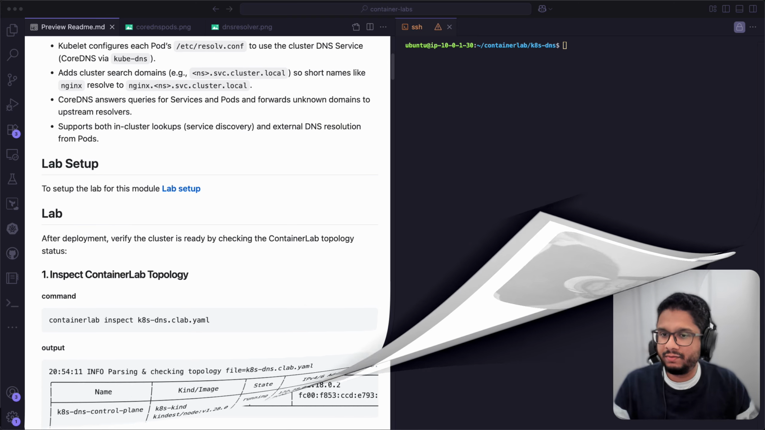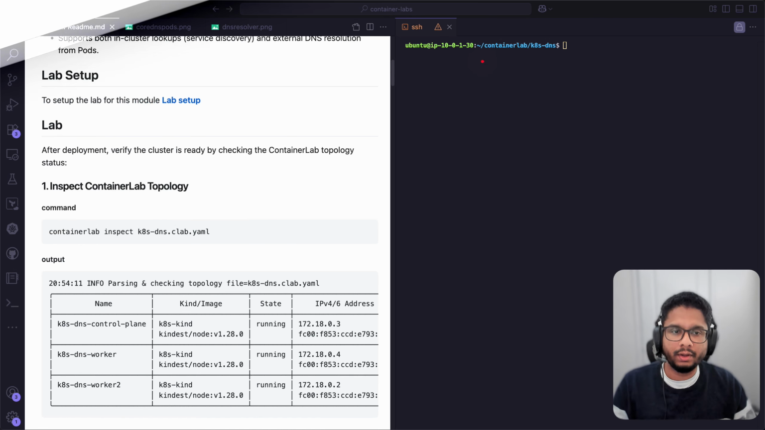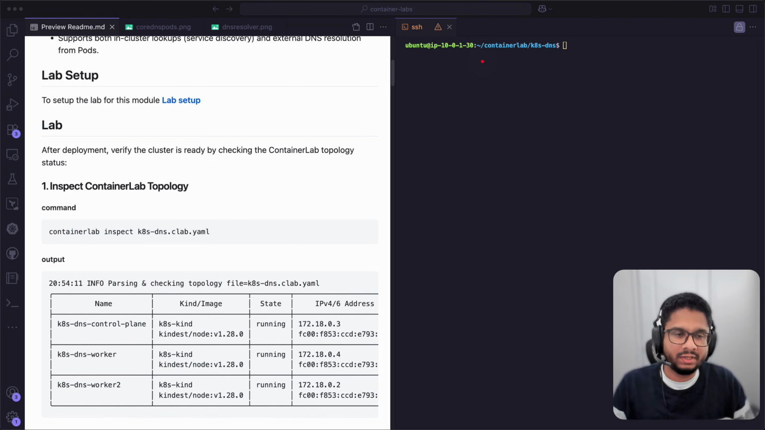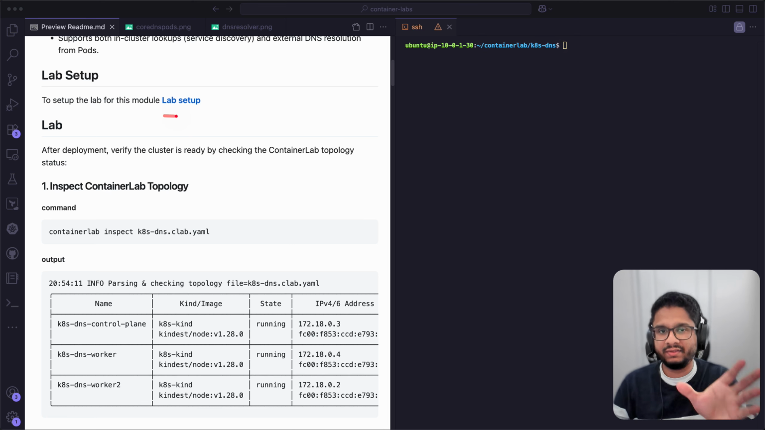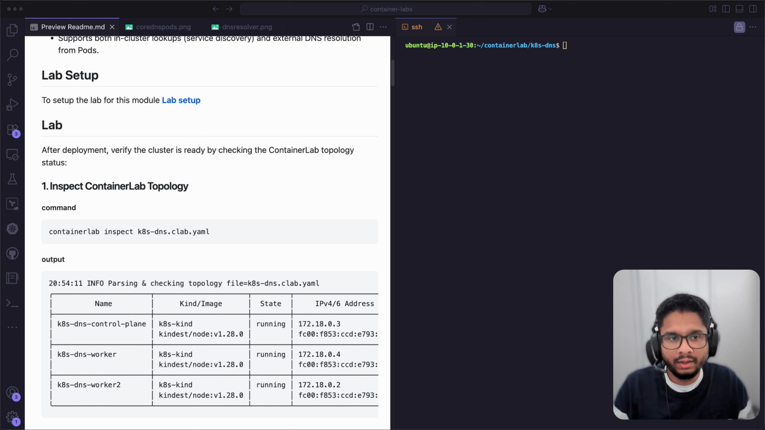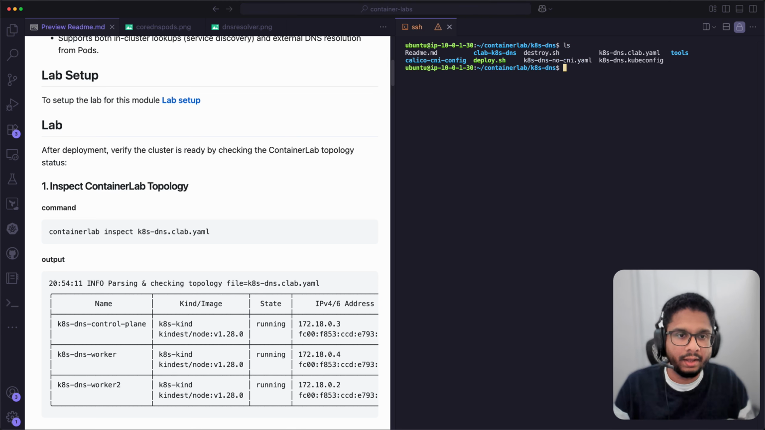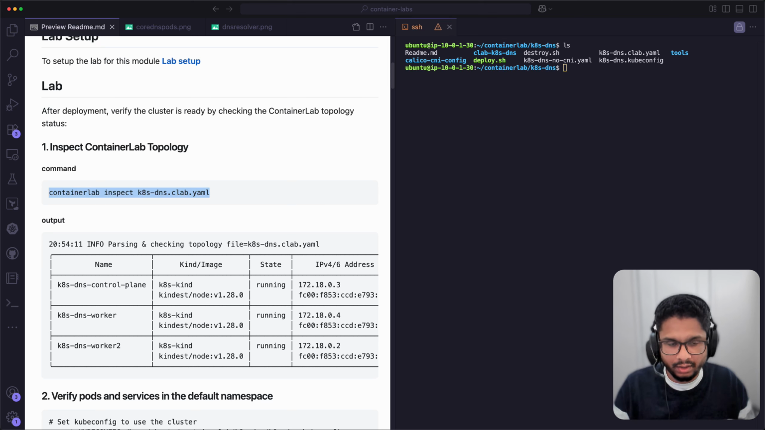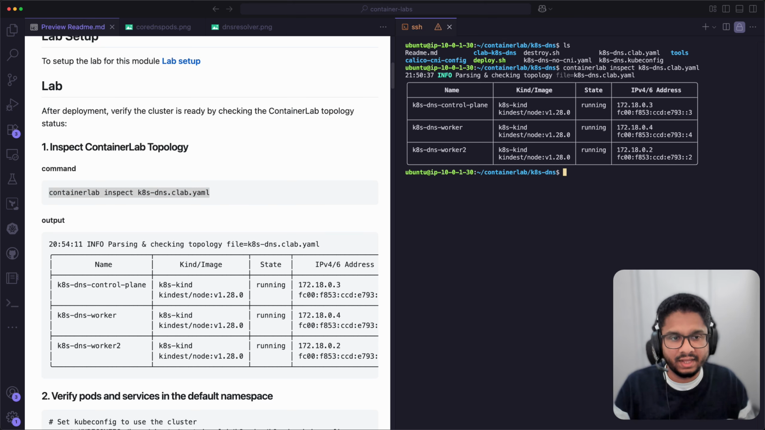Okay, so in my environment, I have already deployed the lab. If you've cloned this repo, this particular lab can be found in the K8s-DNS folder. And the instructions to deploy these labs are provided as well, and we covered this in a previous video as well. There is a deploy script in this folder, and I have gone ahead and run that deploy script, and my lab is currently provisioned. Okay, so let's first quickly go through the status of this containerlab topology.